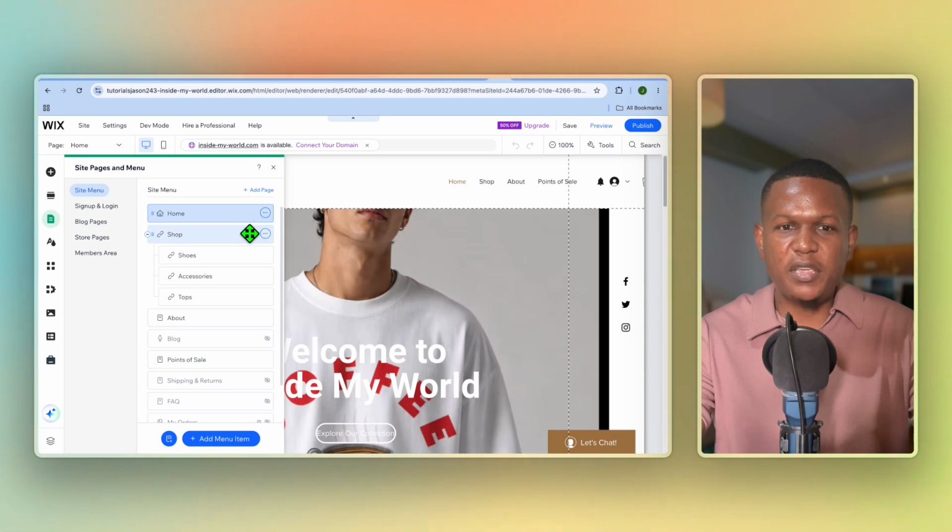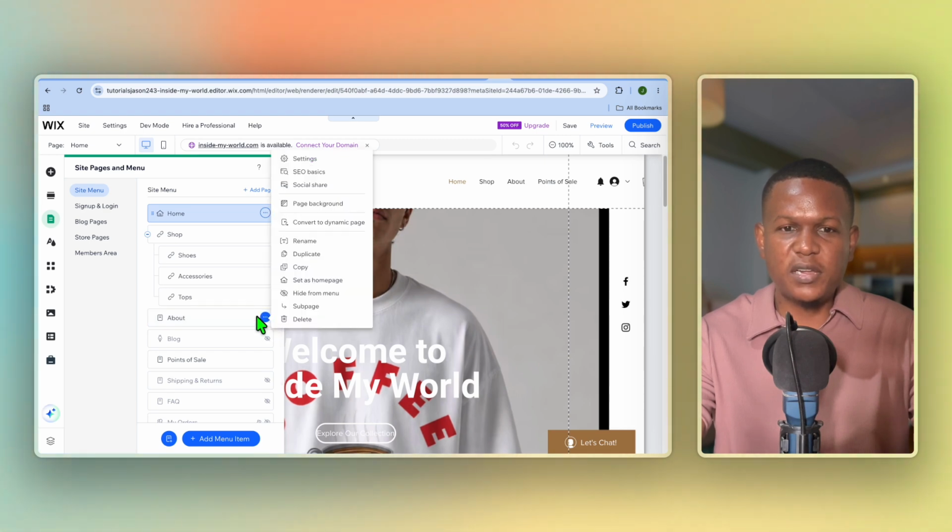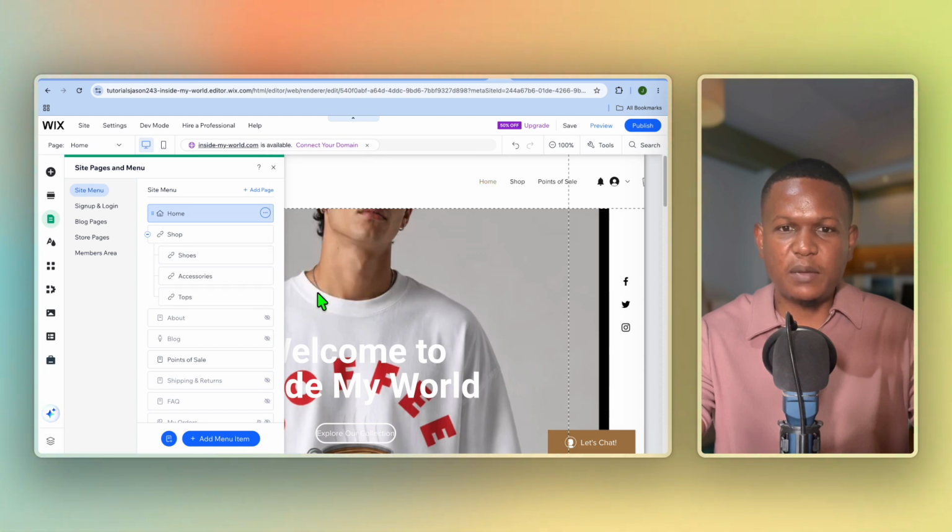After you have created the page, let's say for example the page that I would like to hide is the About page. At the moment the About page is added in the navigation bar, as you can see right there. To hide the page, you're going to tap on the three dots in line with the page name. After you have done that, you're going to see the option Hide from Menu. You're going to tap right there so that will remove it from the menu.